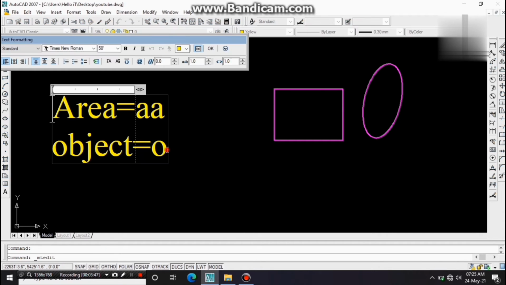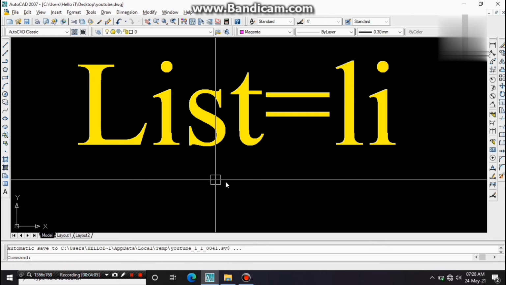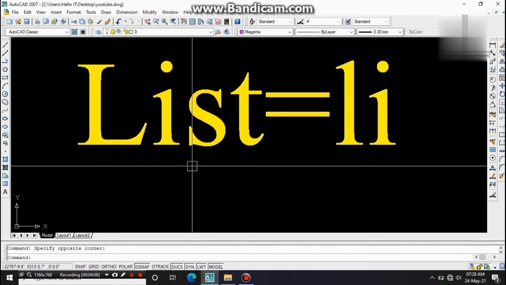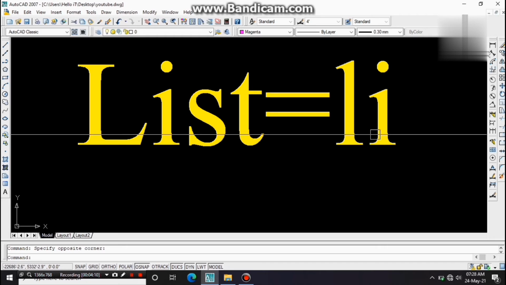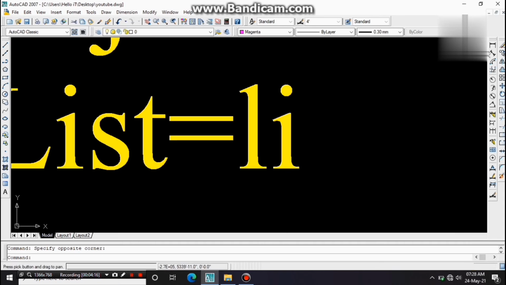It's LIST. The shortcut of list is LI. LI, enter. LI means list. List is an effective method for determining area in less time.